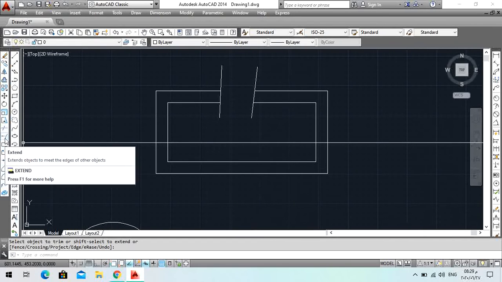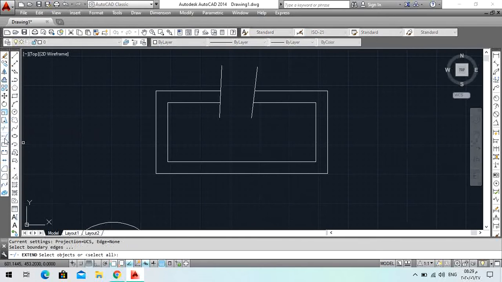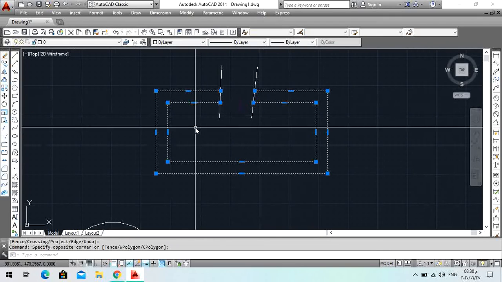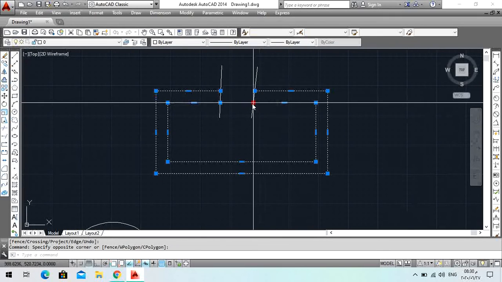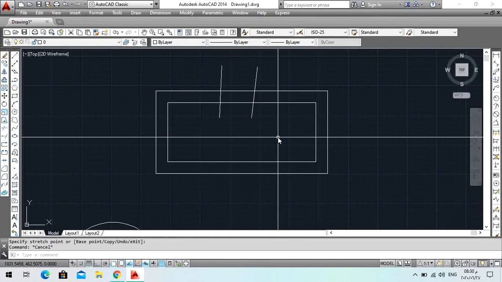This one, extend, is the opposite of trim. Right, choose the command extend. I want these two lines to extend to here. Choose that one, press the right button, then we have to explode this before, or you can make it like this. It's easy. Escape.